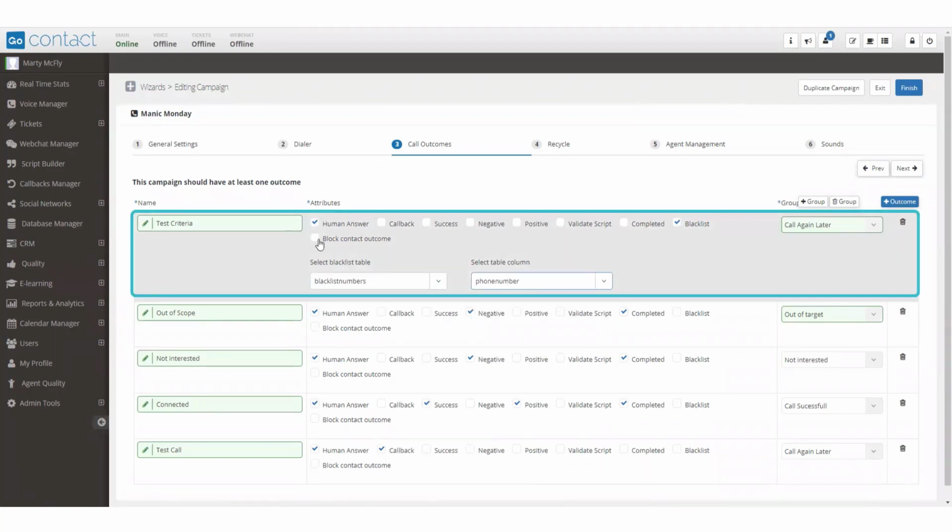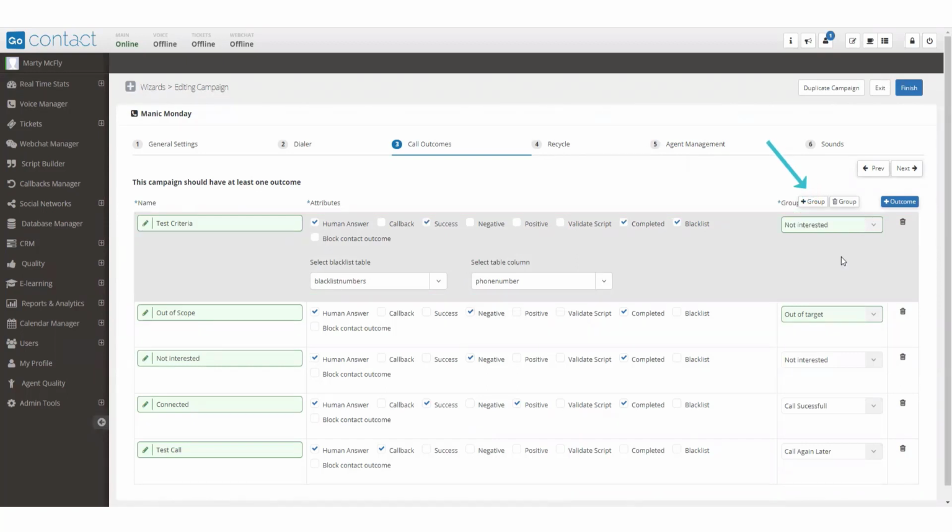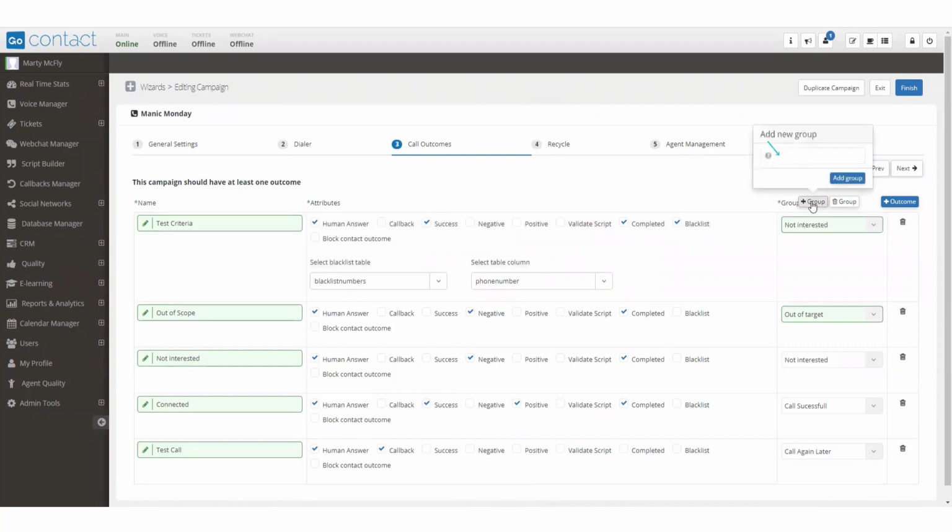We can also choose to block the contact outcome. What this means is that this contact outcome will override all future outcomes for this lead or contact, regardless of whether they are contacted in the future. Next, we need to assign this outcome to a group in the group column. You can also add a new group by clicking Add Group here and then giving your new group a name. You can also delete a group by clicking Delete Group and then selecting the pre-configured group that you want to delete.